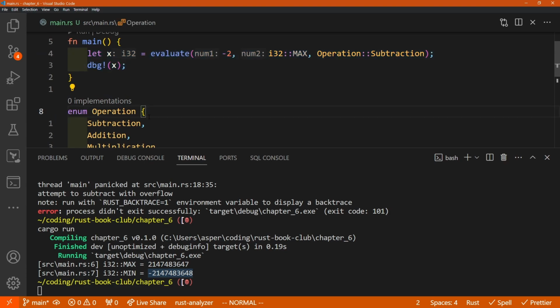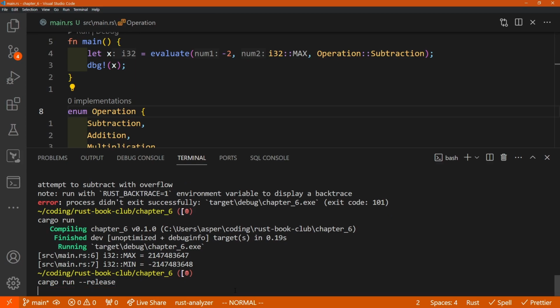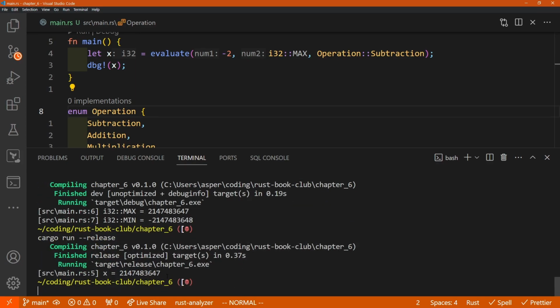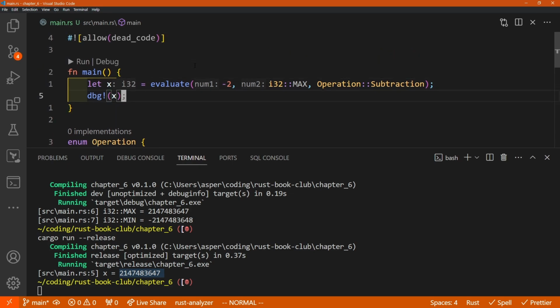Yep, so now that we know, I'll go over it a little bit more. In production, it will not panic, but in debug mode, which we're doing currently, it will panic. So if I run this in release mode, it does not. It just lets the integer overflow and underflow. It's an underflow because we went below the negative. But yeah, so we could have an issue here.